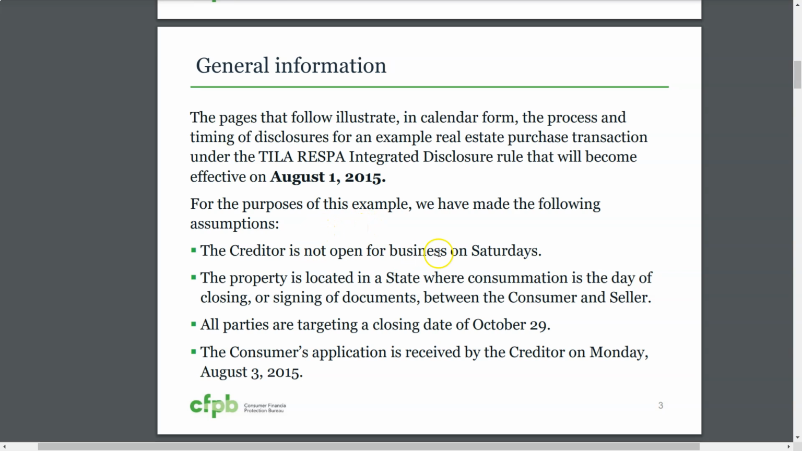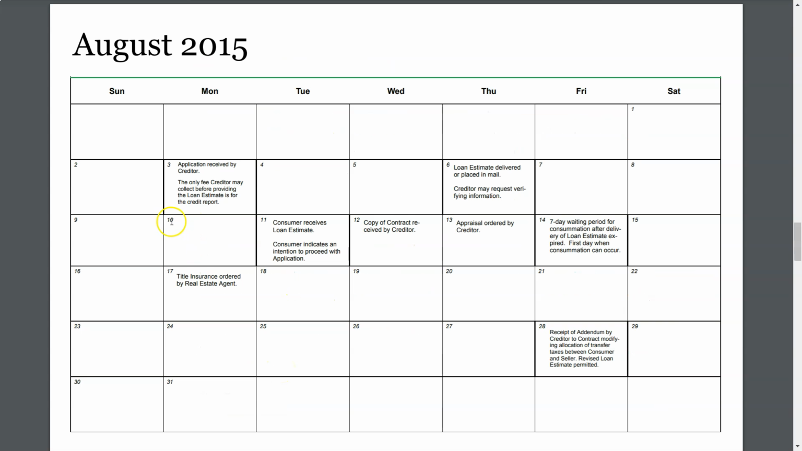The creditor is not open for business on Saturdays. The property is located in a state where consummation is the day of closing or signing of documents between the consumer and seller. All parties are targeting a closing date of October 29th, and the consumer's application is received by the creditor on Monday, August 3rd, 2015. So on Monday, August 3rd, the application is received by the creditor.